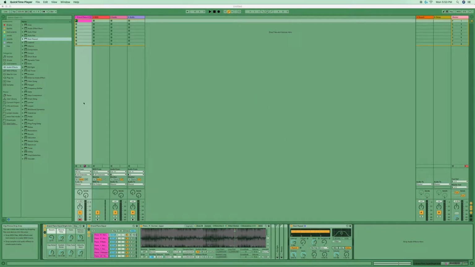Going over the Beat Repeat audio effect in Ableton 10. Should you use it? Do you want to use it? What is it used for? Just trying to give you guys a run through of it quickly.